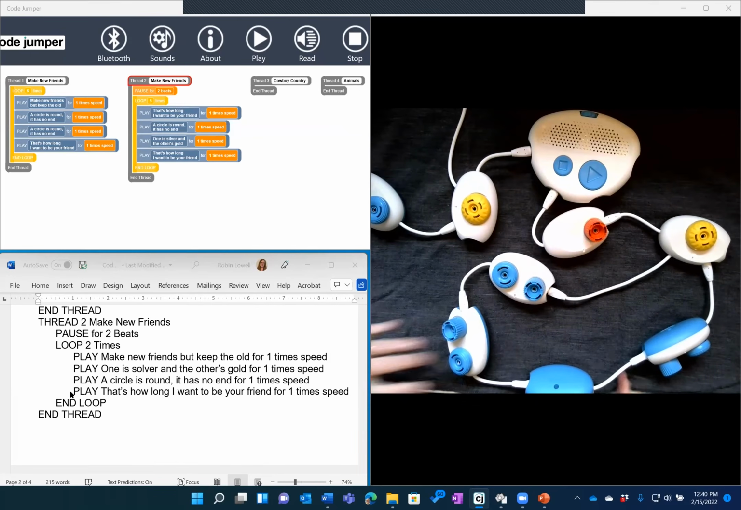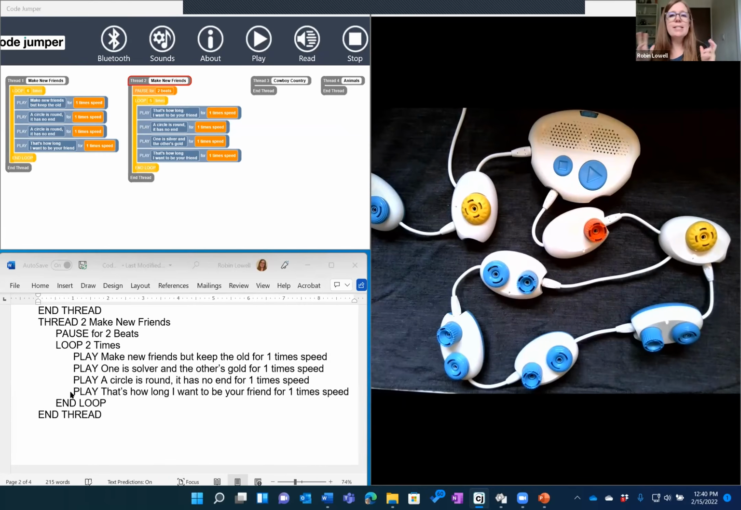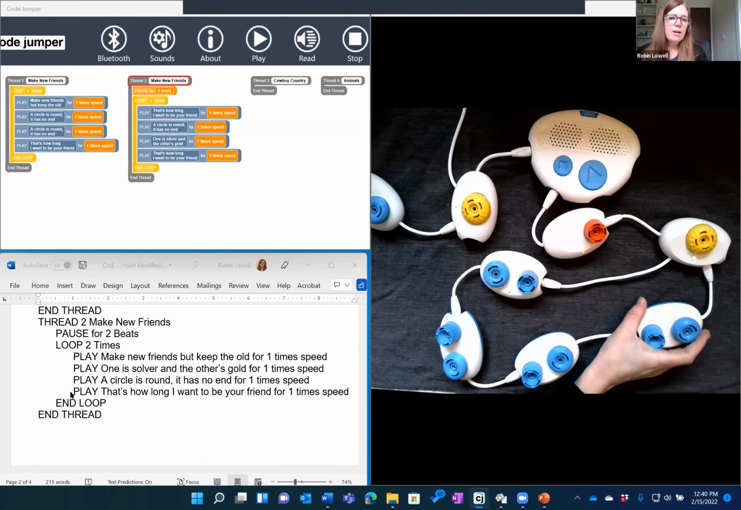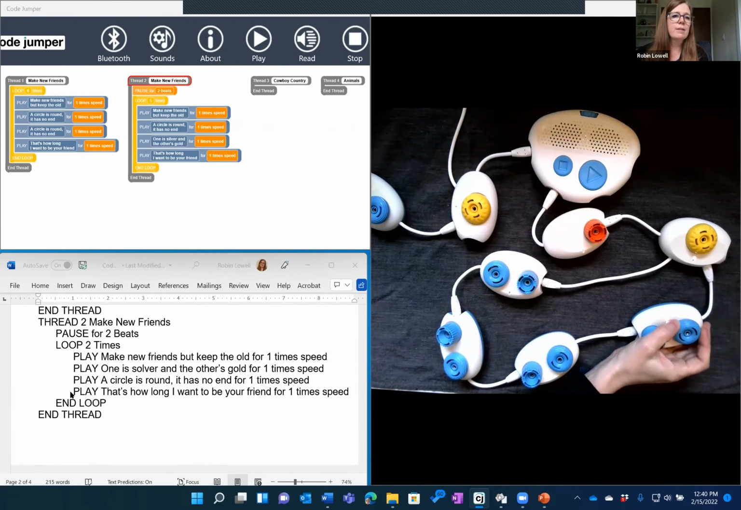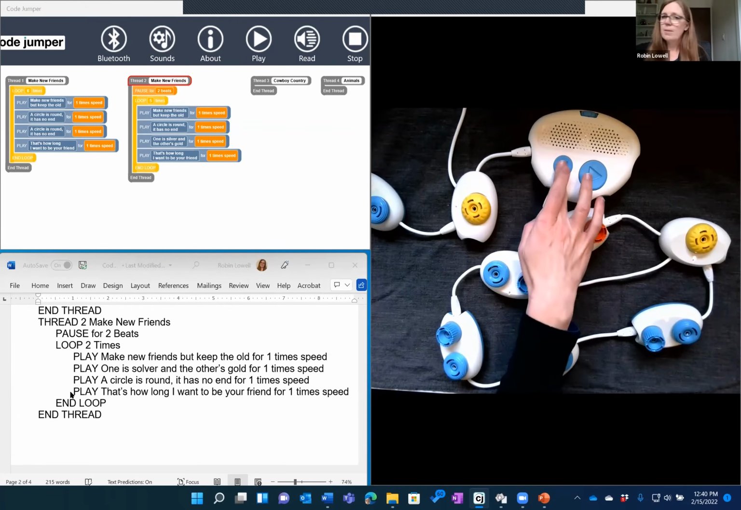Okay, so we need to create the same sound because a round has the song 2 times in a row, just kind of offset from each other. So we turn our sound dial to "make new friends, but keep the old." And remember, this is the play pod that comes right off of the loop pod. I'm going to turn it. "Make new friends, but keep."